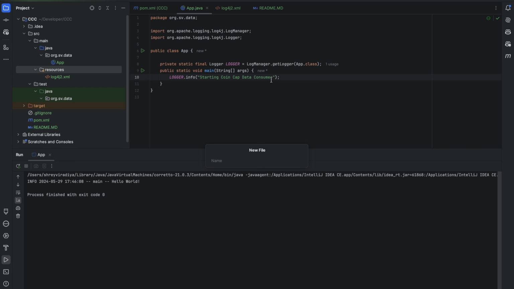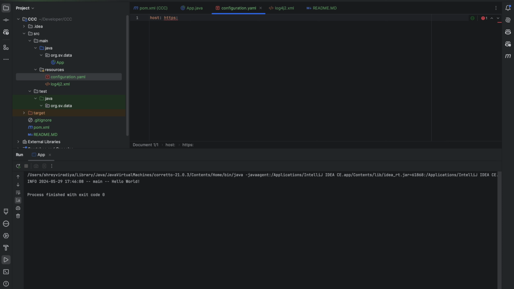Okay, I'll give host. What I'll add is this one. Oops, this one. What is our host? api.concap.io v2. Okay, host. And it's a polling interval.